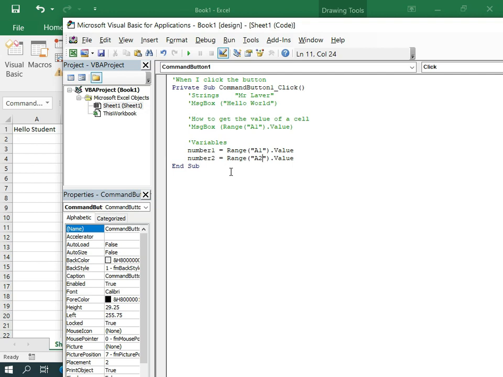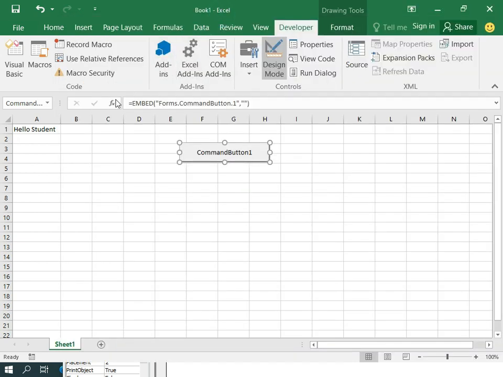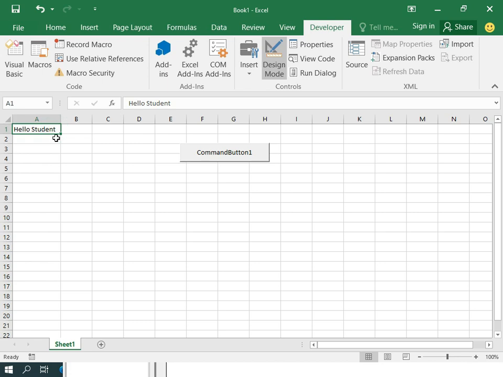So that's good. So I'm going to show you how this works, and I'm also going to show you something else. So let's go back to Excel. And first of all, hello student is not a very good thing to put in there. Let's put in a number like 60 in there, and we'll put 40 into that one.